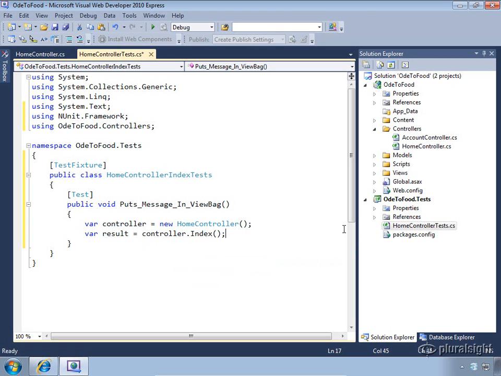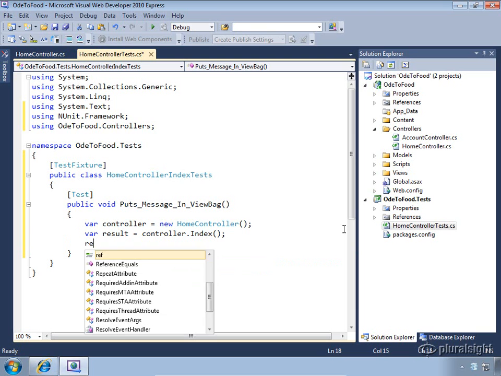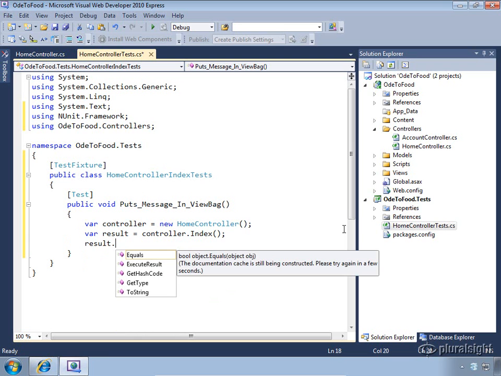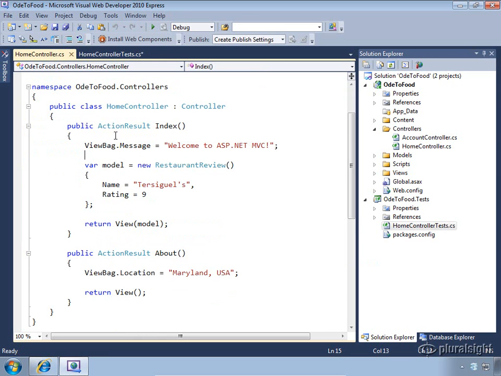So you can see controllers are easy to instantiate. You can just invoke the methods and look at the result. In this case, we want to look at that ViewBag property. By default, result is just going to be of type ActionResult. It turns out that this view that we're returning is actually a type derived from ActionResult. It's of type ViewResult.